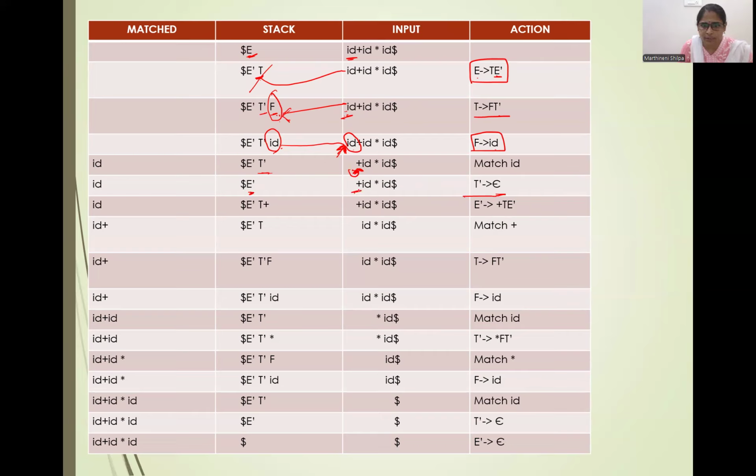In E' row in plus column there is a production E' deriving plus T E', so E' will be pushed onto the stack. Next T, next plus. Now plus and plus will be compared. These two are matched. Match id, match plus. The top of stack element will be popped, and the input pointer will be advanced to the next character.